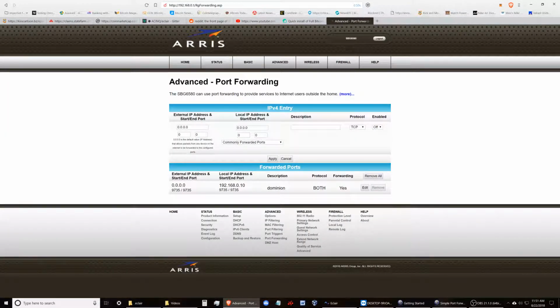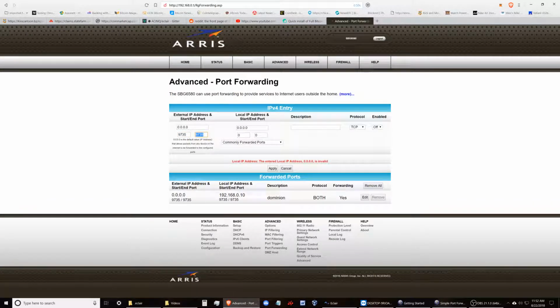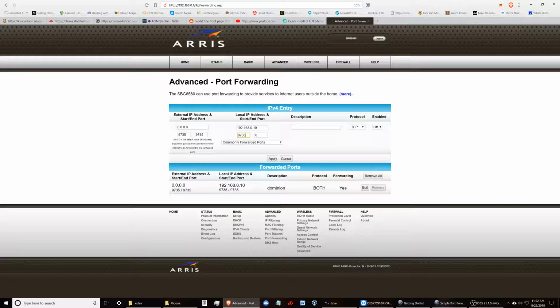All right. The external IP address I found is unimportant, but you do want to type in your ports. So in this case, we would type in 9735. And this is the range of ports. Since we're only opening one port, we're just going to type it in both boxes. If you leave one open, it'll open up the entire range of those ports. You don't want to do that because it leaves your computer open to the rest of the world. Then we're going to type in the IP address of the machine that we just set up the static IP for. Open up the same ports.